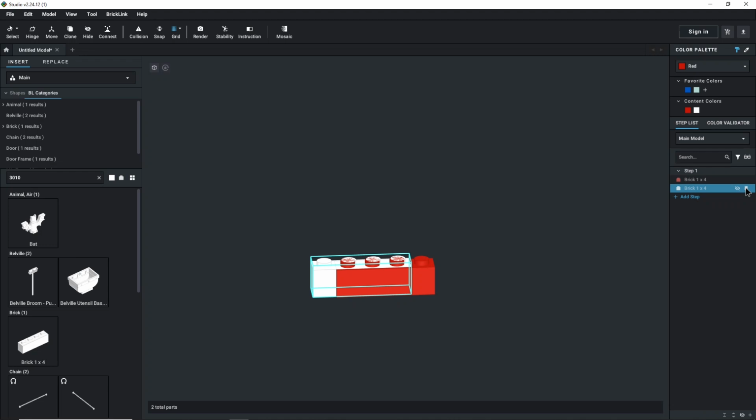The creation of steps is a good preparation if you want to generate a building instruction for your model. But the creation of steps cannot only be performed by using the step list. You can also create these steps in the step editor of the instruction maker. How to use the instruction maker is going to be demonstrated in another video. Next to the step list, there is the color validator. The color validator shows if the chosen colors are available in Bricklink.